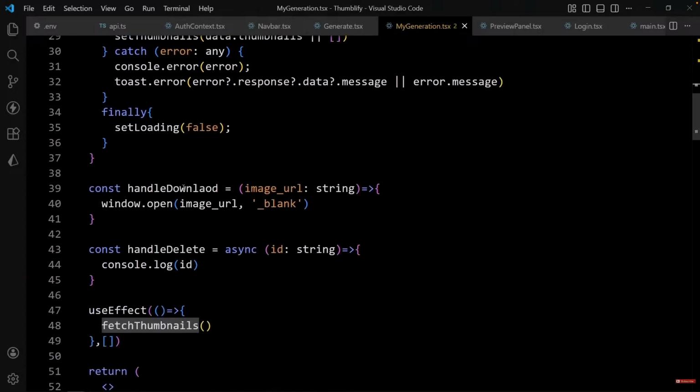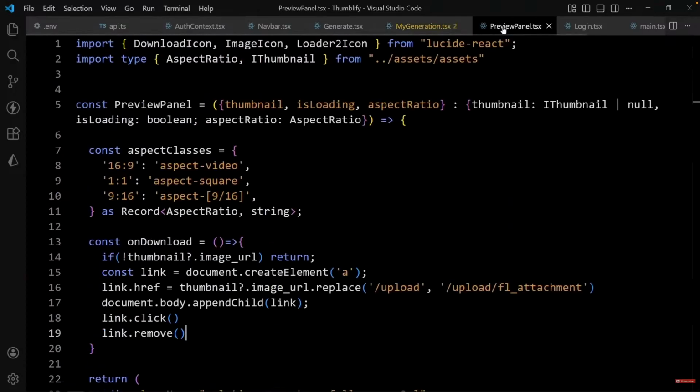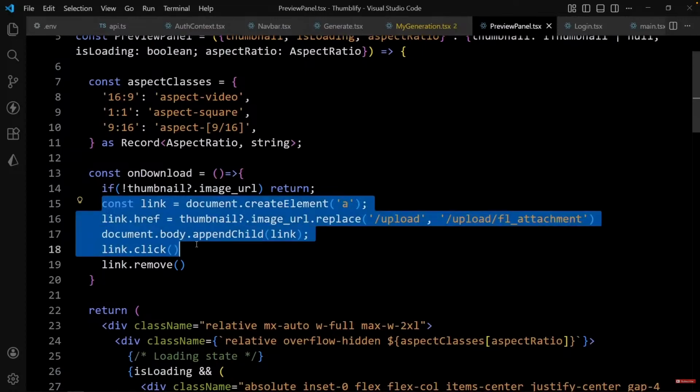After that, here you can see we have this handle download. So just copy the handle download from the preview panel. In this preview panel, we have added this, right? So I'll just copy this one and paste it here.